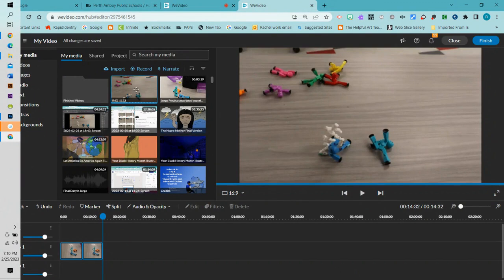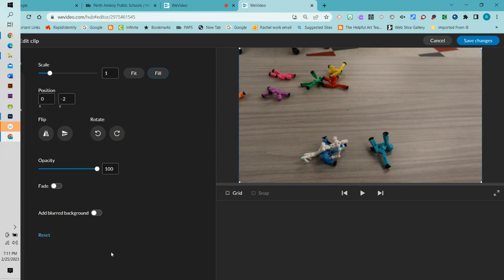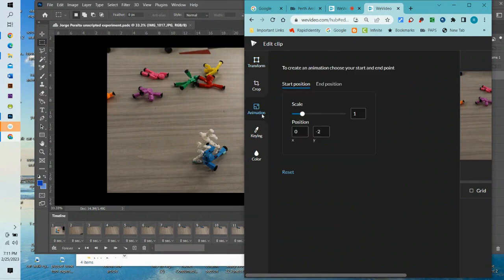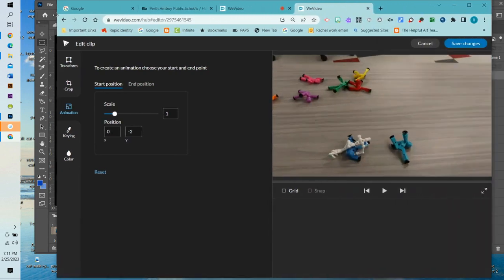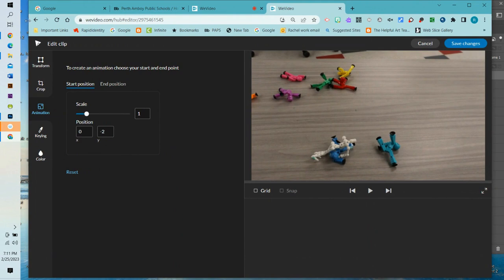So what I'm going to do with that last frame is I'm going to just drag it down to the timeline, and I think I'd like to zoom in on it. So I'm going to double click on it, and create an animation. Okay. So this is the start position. That's exactly what I want. And now I want the end position.